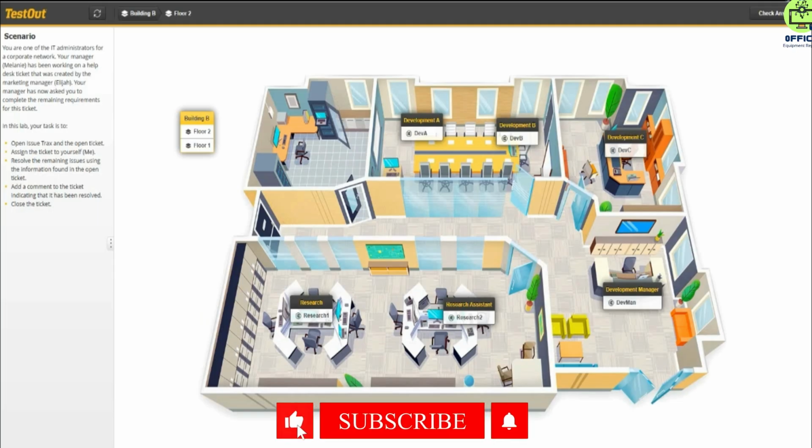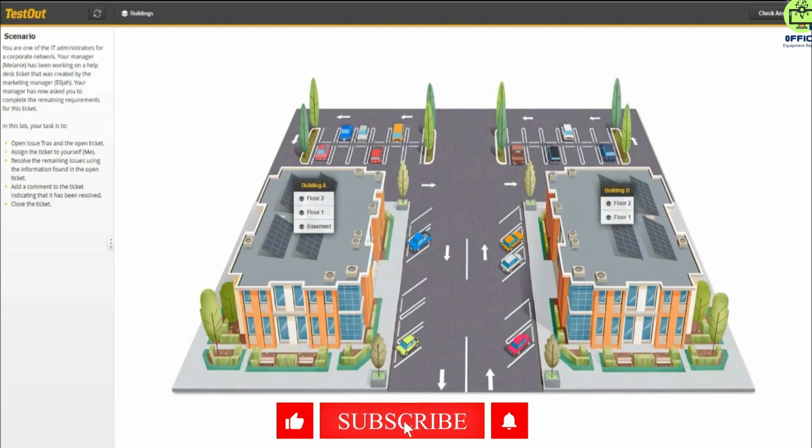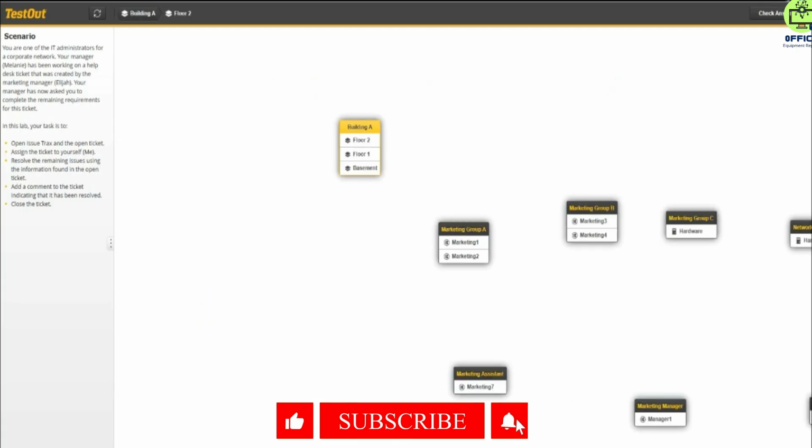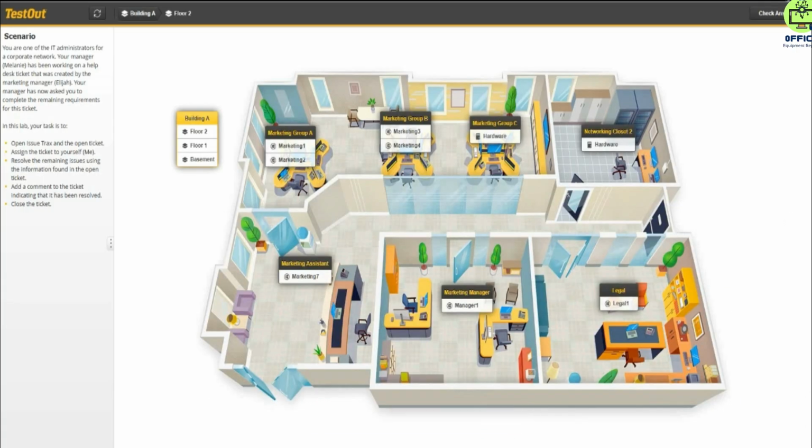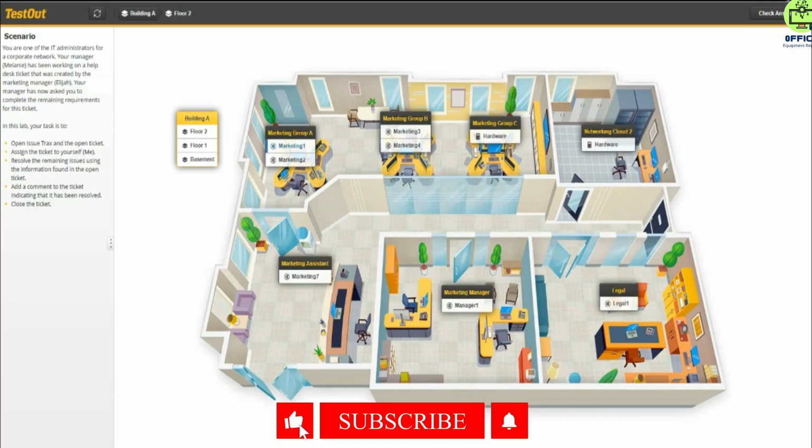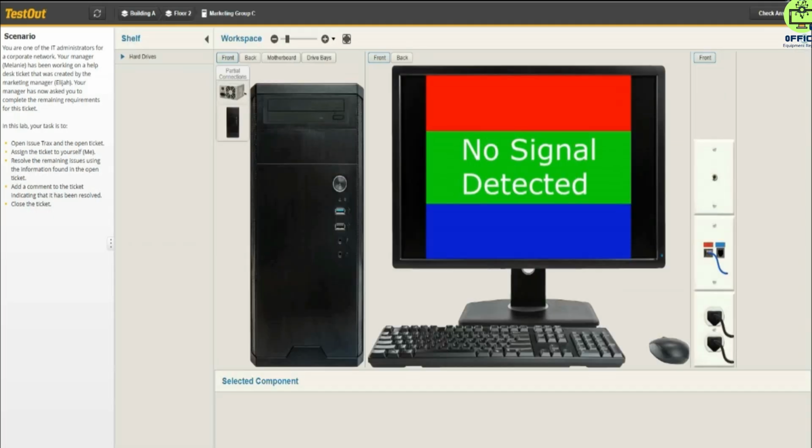Marketing, nope, I think we're in the wrong floor. Let's go back to building. Floor 2, Marketing Group C. This is Marketing Group A, B, and C. So we'll click on the hardware. Alright, so we're inside the office, and here's the PC.